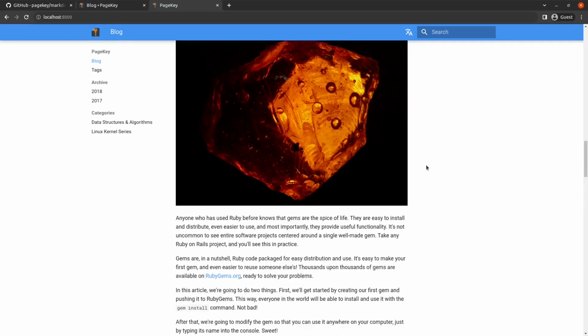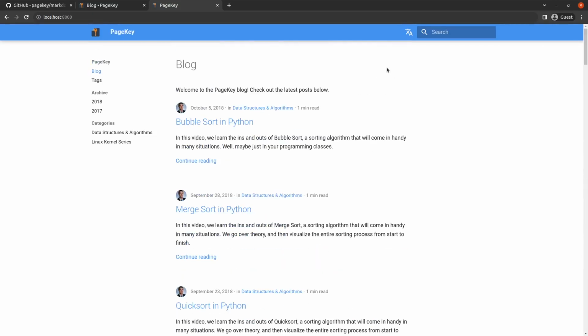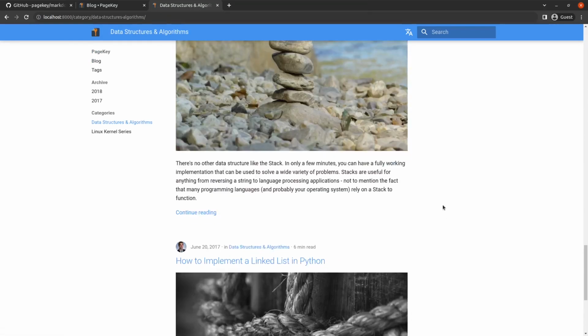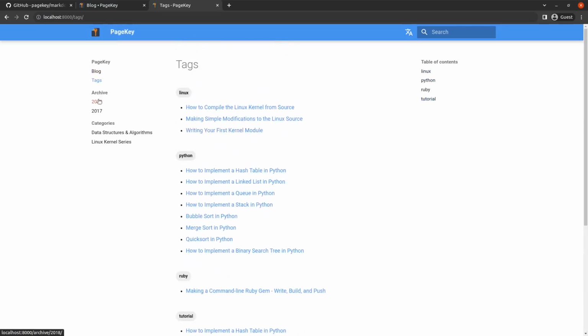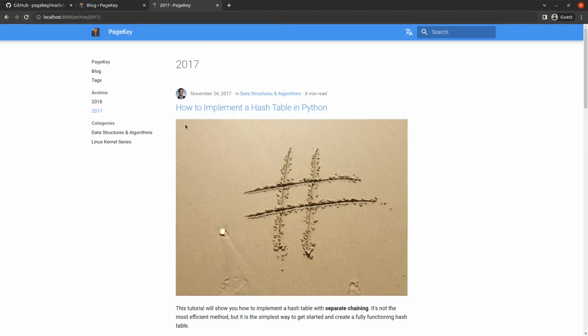First of all, on the blog screen, I didn't have to really do too much to get the formatting correct, and the categories go well for when I do series. It fits right in. There's also tags, which I'm experimenting with. That's a lot of fun, and an archive for each year that just gets automatically generated. It's quite nice.